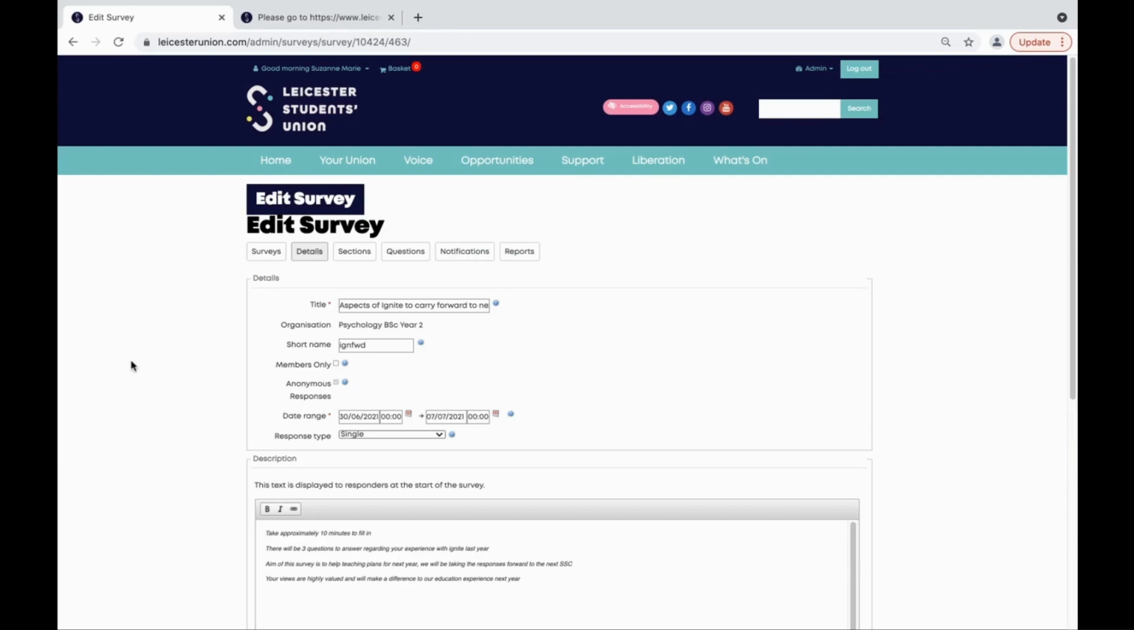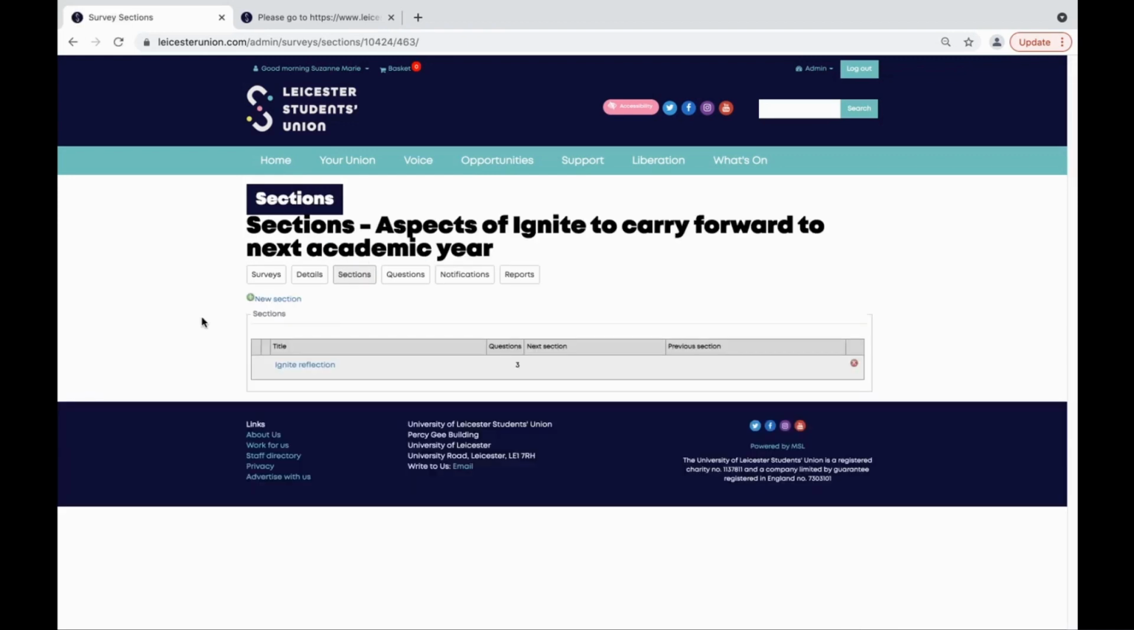Just before we move on, I just wanted to mention that these blue circles with the question mark, if you hover over them, they do give you a bit more information about the parts that you need to fill in to create the survey. So if we go to the next part, which is the sections, you have to create at least one section so that you can add questions, but if you would like more, you can add as many as you would like to.